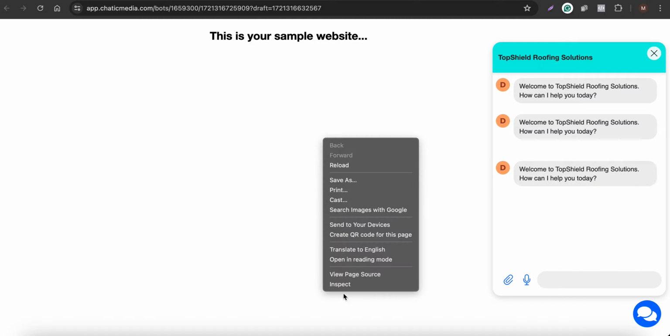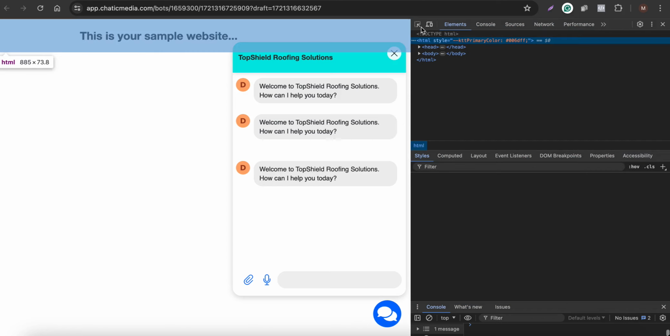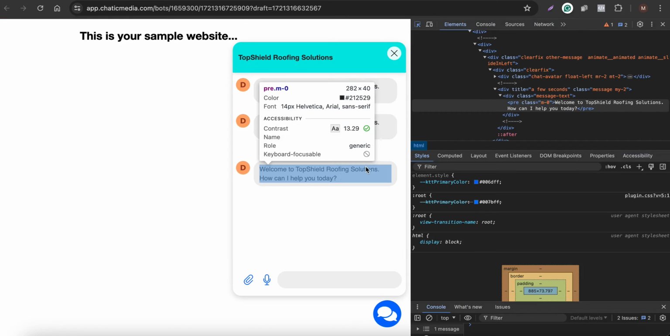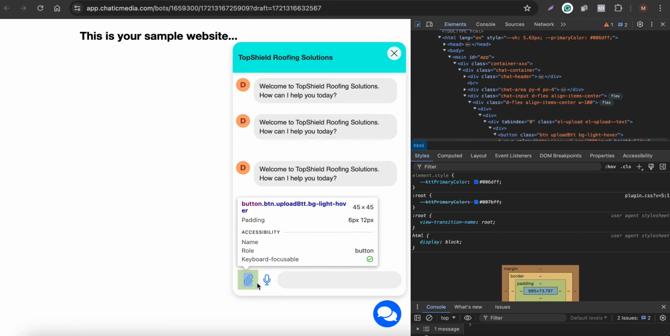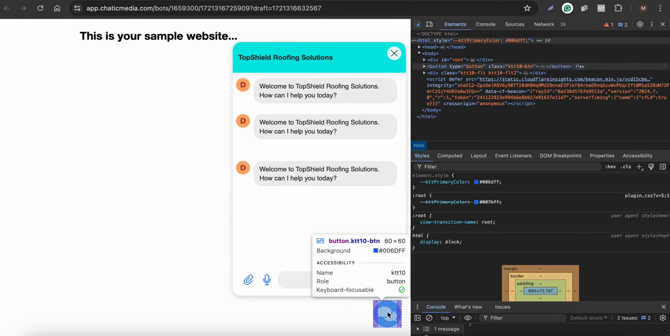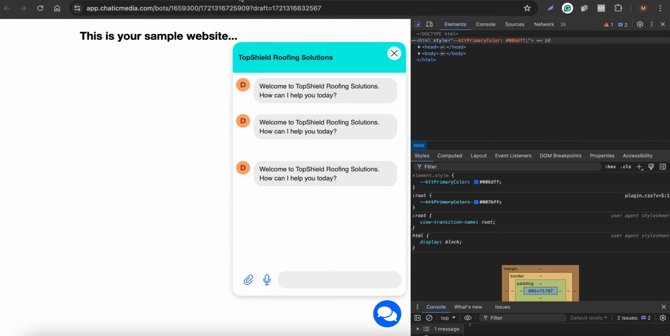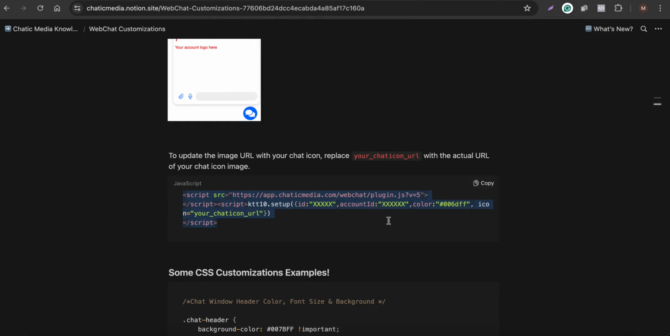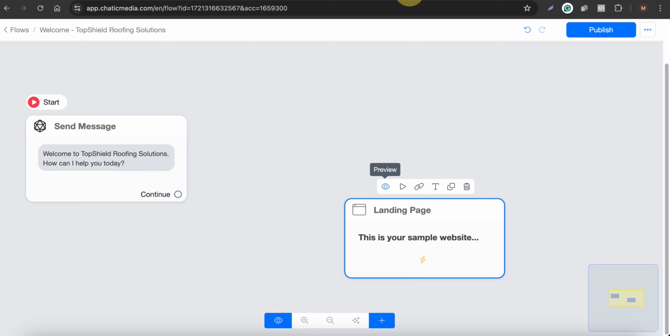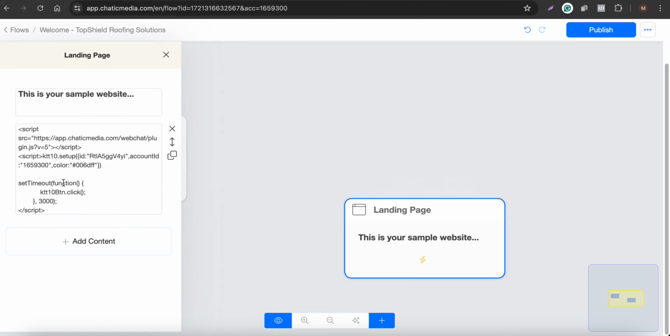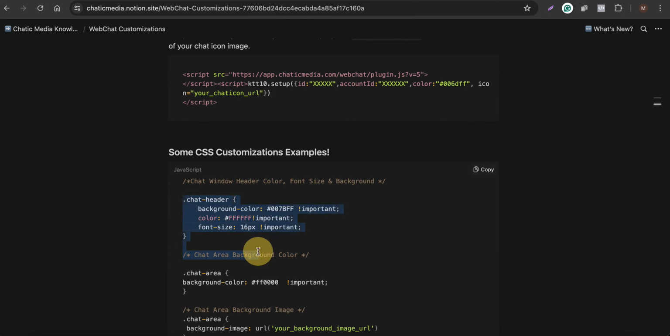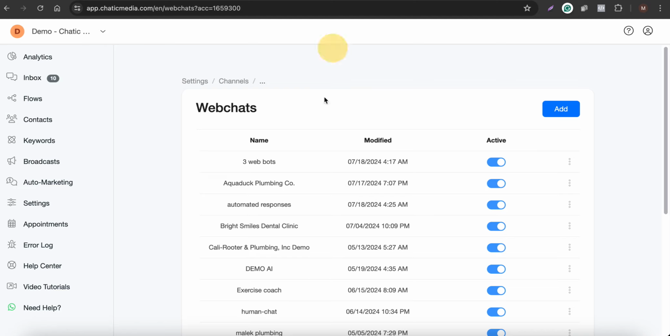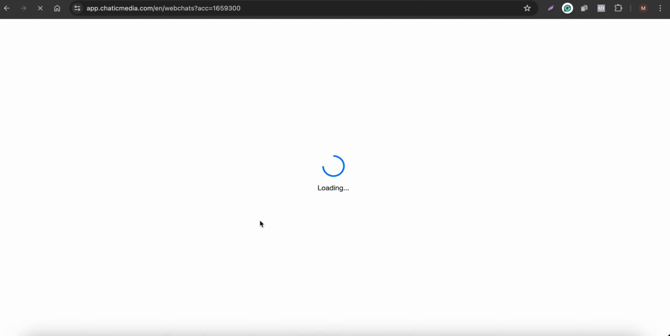Likewise, you can inspect each and every element right here and update the properties. For example, you can even change the font color, the radius of this thing, and you can even hide these elements as well. And suppose you want to change this particular icon right here, you can simply use this particular code. You have to add this icon equals your URL within your chat widget code right here. So that's also another thing. Here we have some examples for you. For example, let's simply copy and paste this thing into the CSS of this particular chat widget.